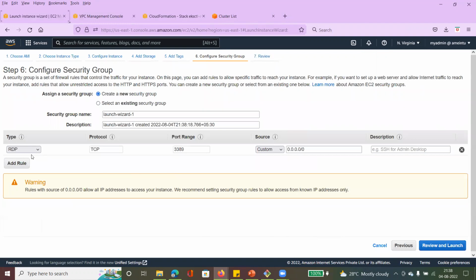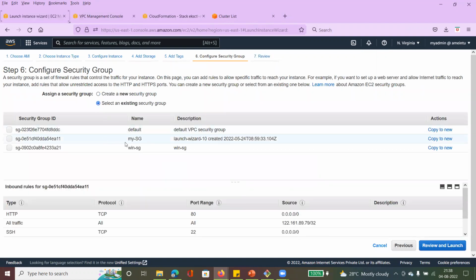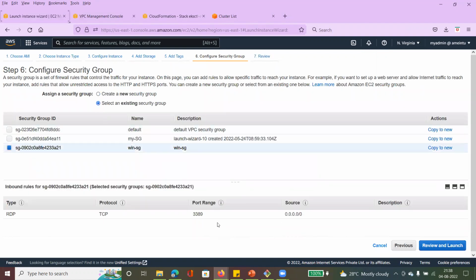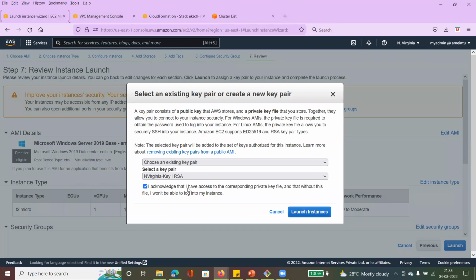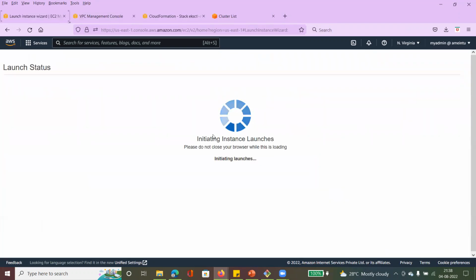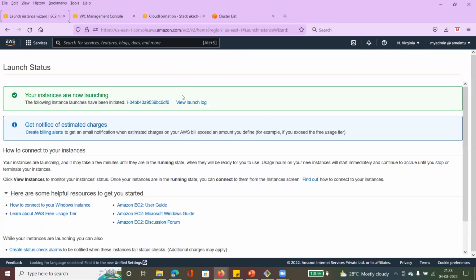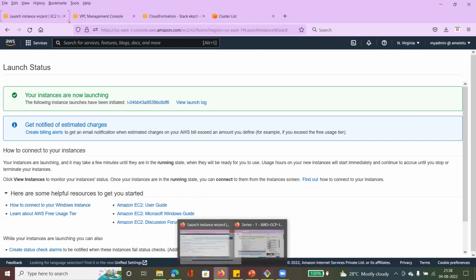Security group 3389, or I've created already for Windows security group. That is same, 3389 is there. So let me go and launch it. So now instance is starting. So we will come back once we have done some steps before that, right?